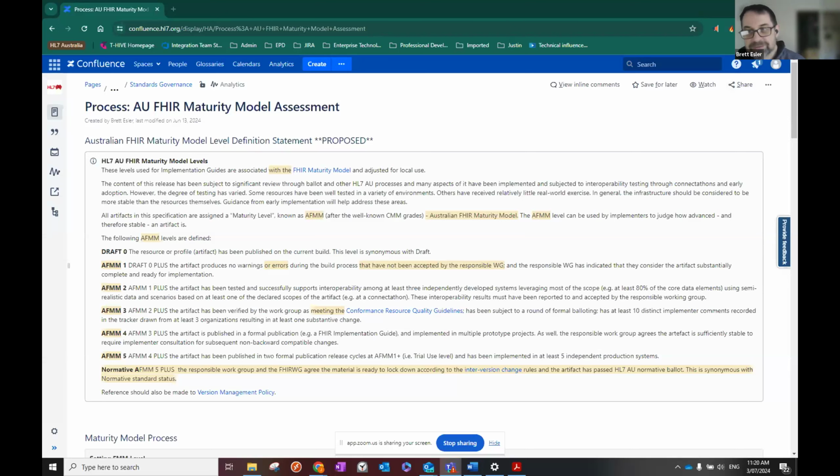And I think we went through that process with the AU Core specification already, where there were warnings that we were able to accept. So just adding those words into the actual line item. Just some nice rewording around FMM3 there, and noting that there was no definition as to what normative was actually in the R4 specification. That's been added in the R5 specification, and the words have been taken from that and adjusted for the Australian FHIR Work Group to be included in that statement.